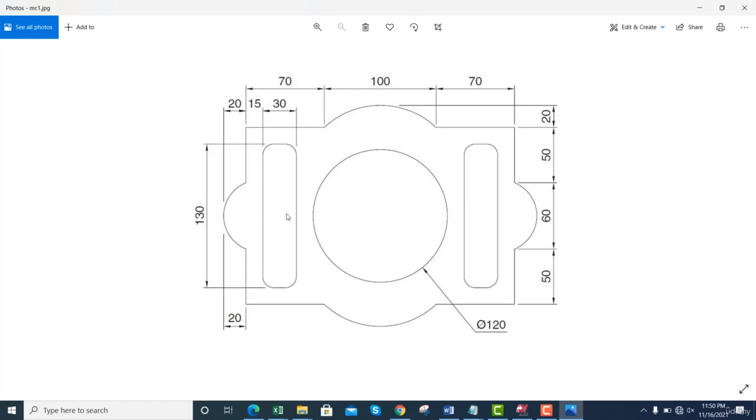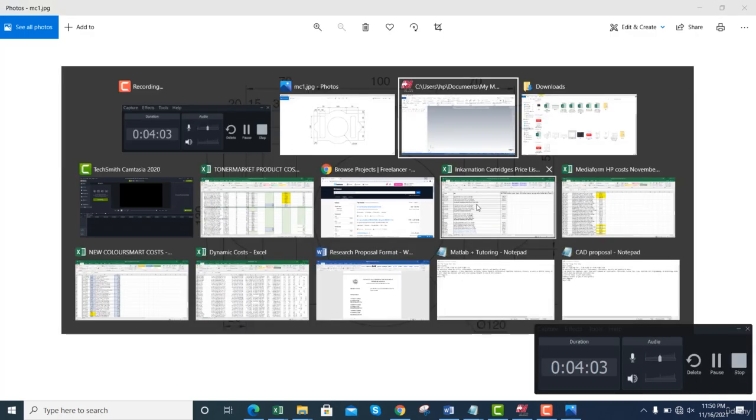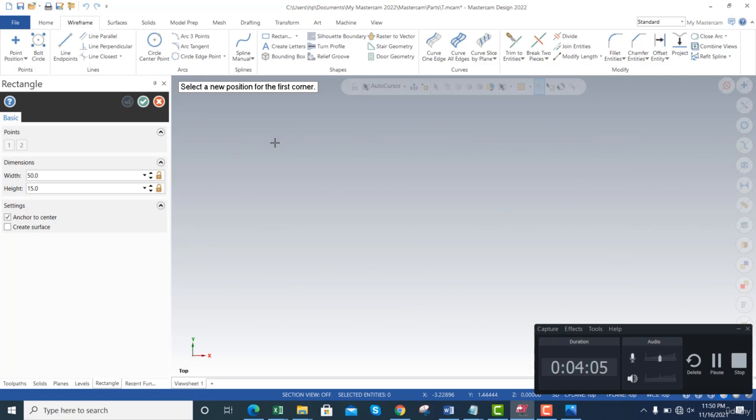So now we'll move to the next drawing, which is a little bit complex compared to the previous one. To do this, first we will draw a rectangle, which is this one. So it is 70 plus 100 plus 70, so it will be 240 width, and the height will be 50, 60, 50, which is 160. So I will draw a rectangle of 240 and 160.